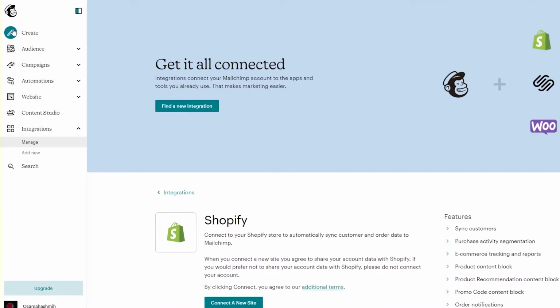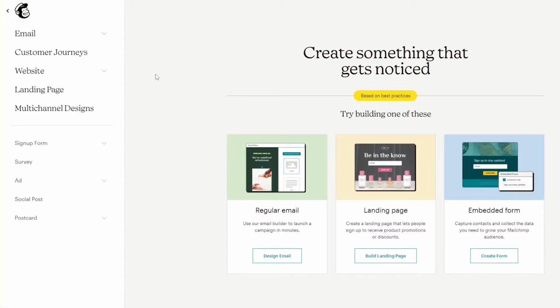Now let me go ahead and show you how you can basically create a website. To create a website, all you have to do is come over here at the left side, and over here you will see the create button. Just simply click on it, and over here you will have a couple of different options.